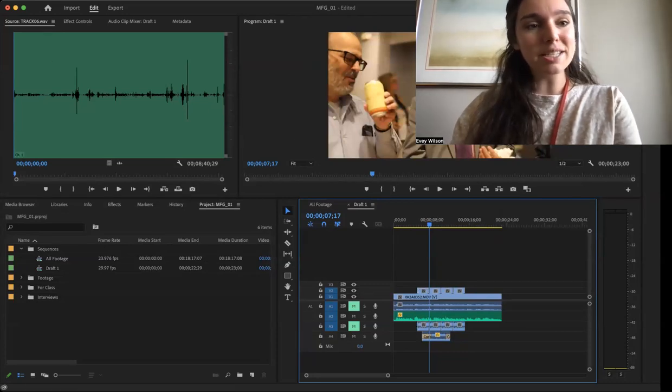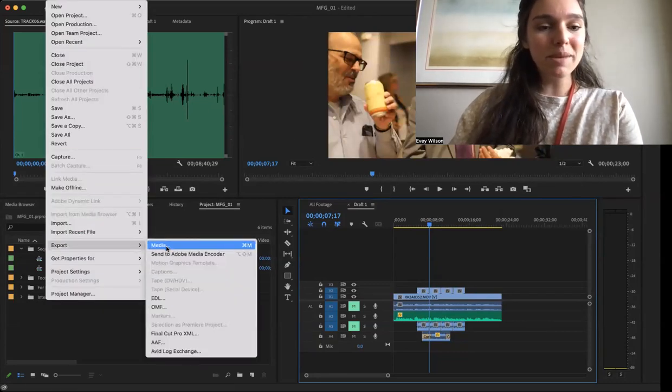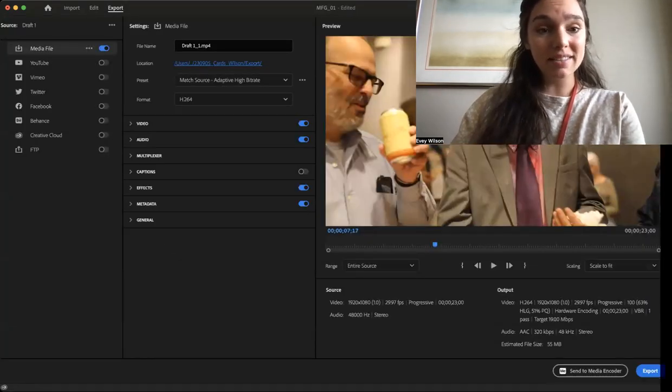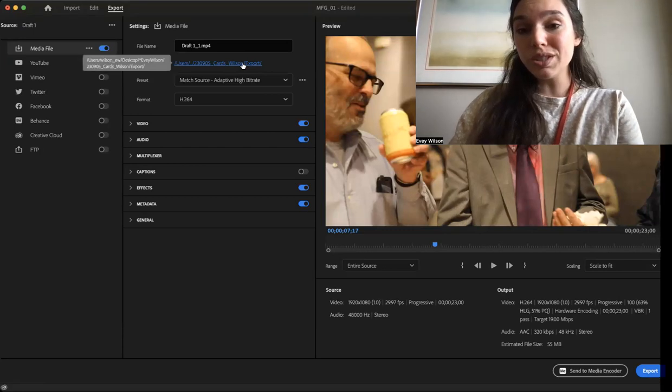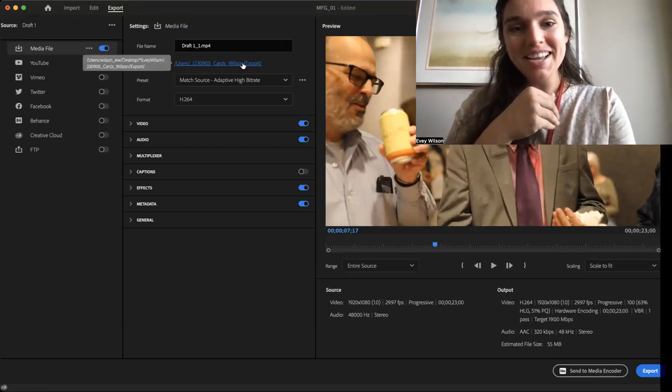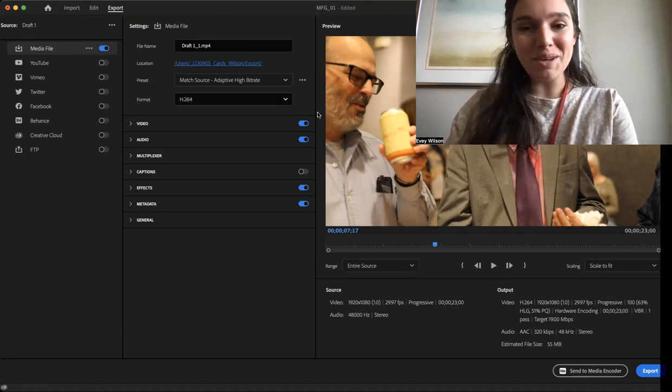And then when you're ready to export, File, Export Media, and you can just export it in the size that it is. Then you'll choose the location where you want to export it. You'll export it to your export folder within that project, and you'll be good to go. And that's the video that you will upload.